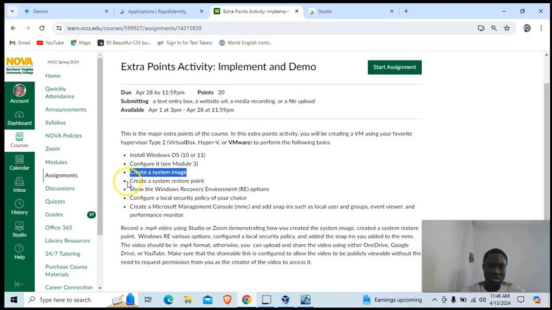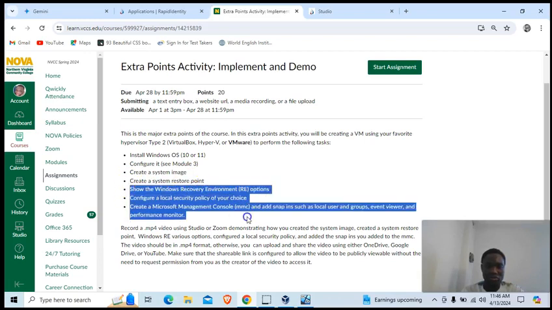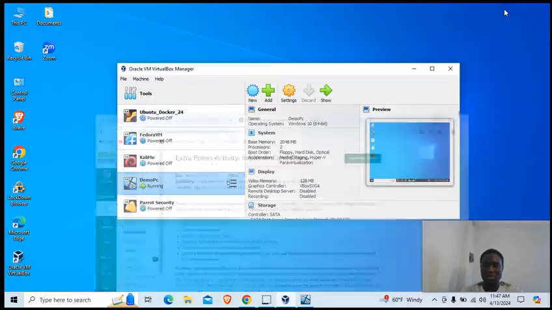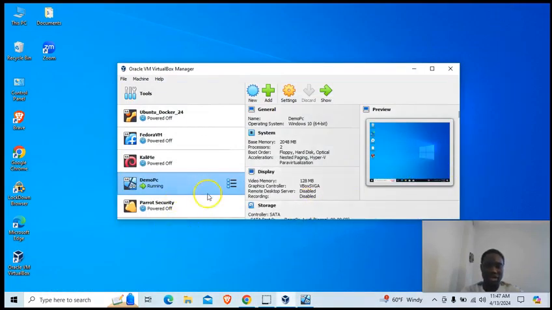But I will go ahead and create a system restore point, and then show the Windows recovery environment options, then configure a security policy of my choice, and then create a Microsoft Management Console (MMC) and add in local users and groups, event viewer, and performance monitor. So that is what we are going to do today. So here I have my Windows 10 running on my VirtualBox.